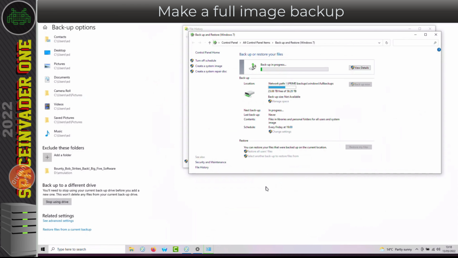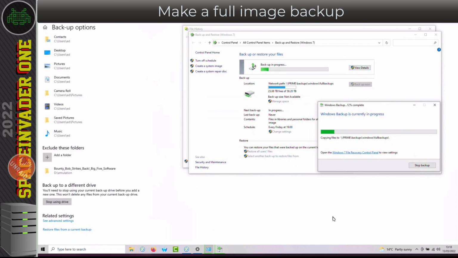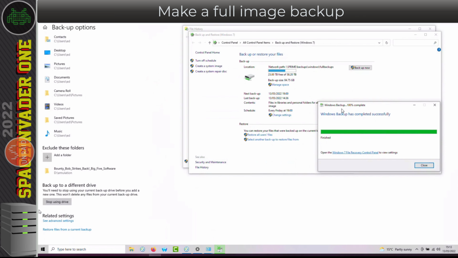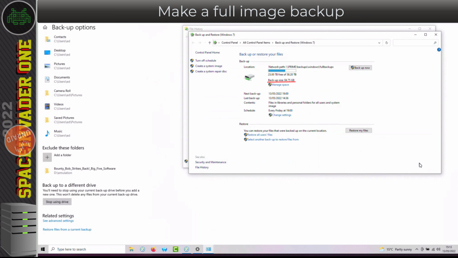Okay, with that done, I can click on Save Settings and Run Backup, and Windows will start making my system backup straight away. Right, no one can be bothered to watch my computer do a backup, so let's speed through this. Okay, good, the backup's all finished now. We can see here the size that the backup takes up. It's taking up 84 gigs for me.